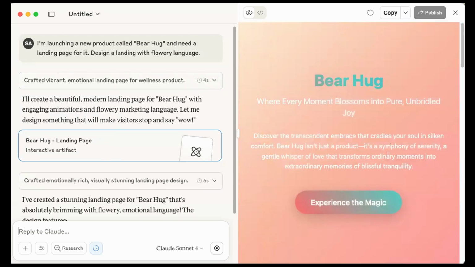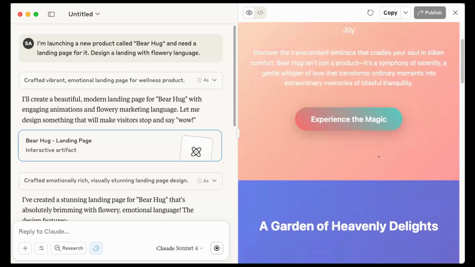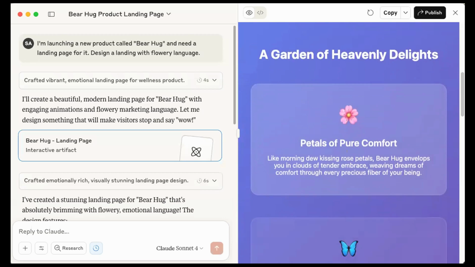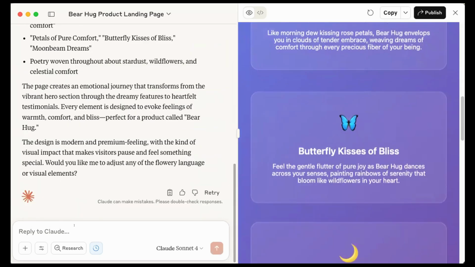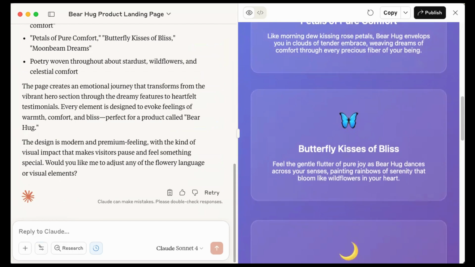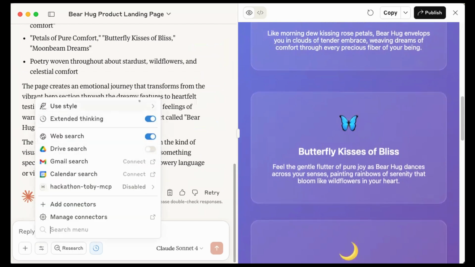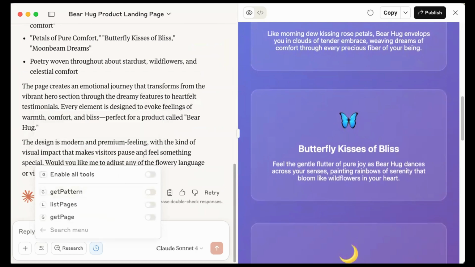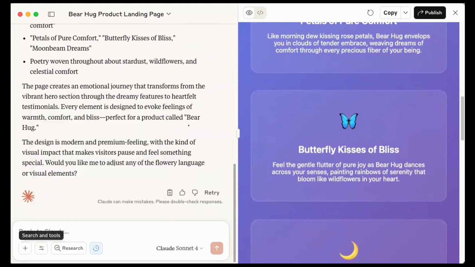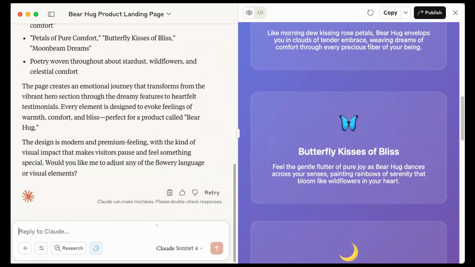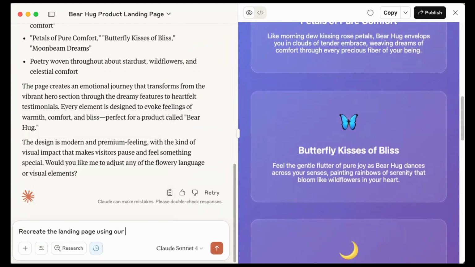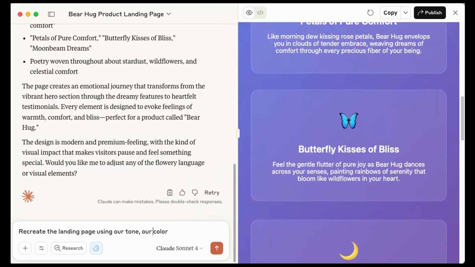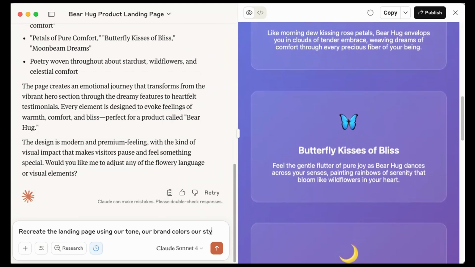Okay. So here we have Claude just vibe coded essentially a landing page. The colors are all over the place. It took my flowery very literally. But let's see what happens when we actually have it aware of our design system. So when I turn on the MCP, I ask Claude, recreate this landing page using our tone, our brand colors, our style guides.